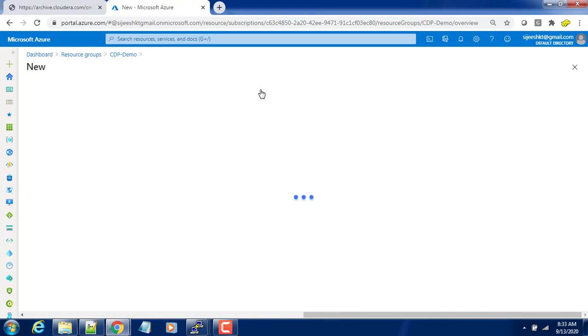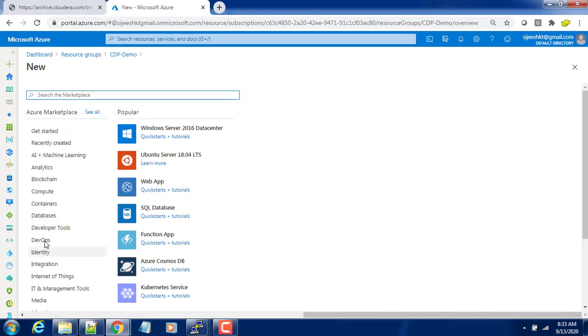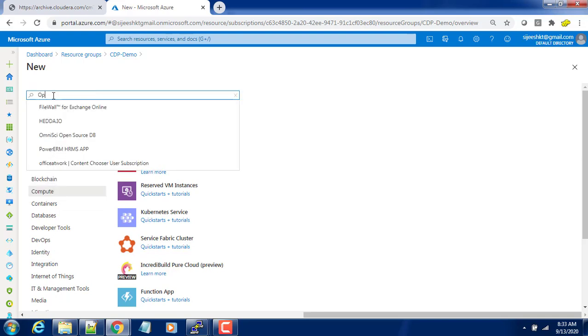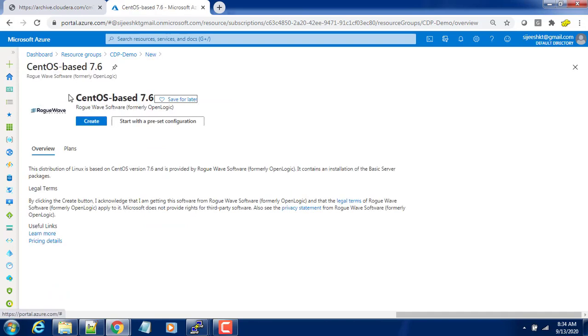Just add, then go to the compute part, then type OpenLogic, or else you can just type CentOS 7.6. You can see this is the same operating system that we chose earlier. Just go ahead and create.